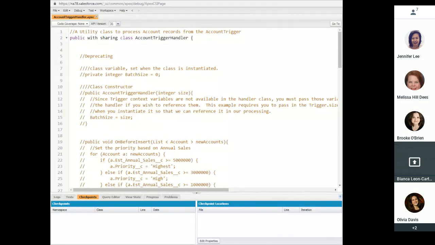Okay, so can everyone see the Dev Console open? Okay, great. So here I just opened up an Apex class, and I'm not going to walk through all this code, but I'm just opening it up to kind of let us play around with some of the things that we talked about.